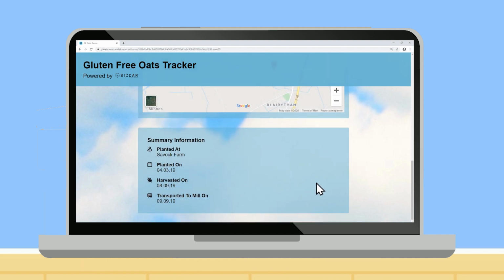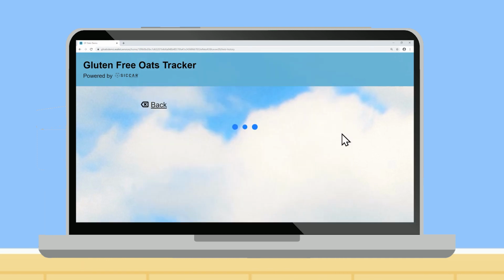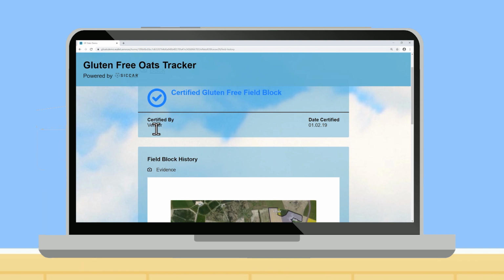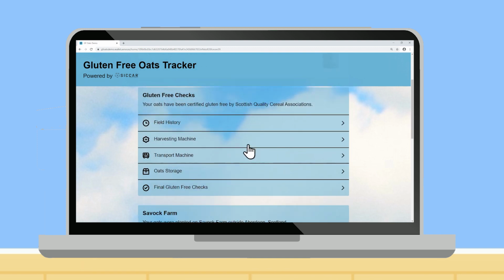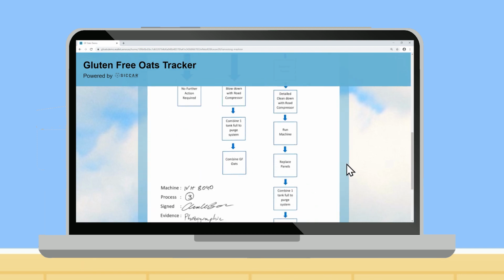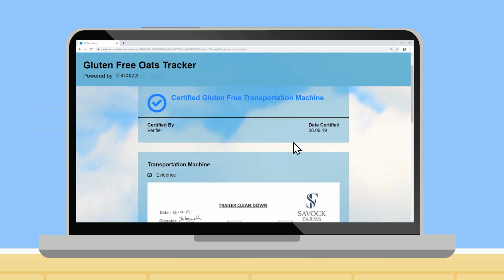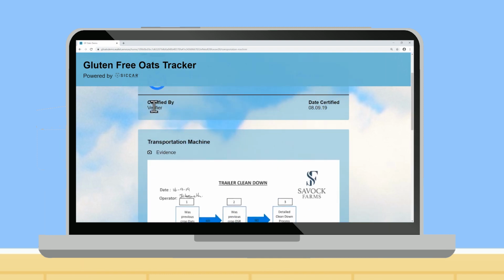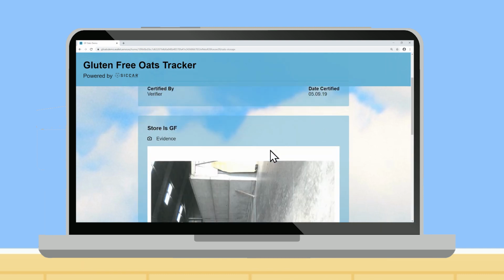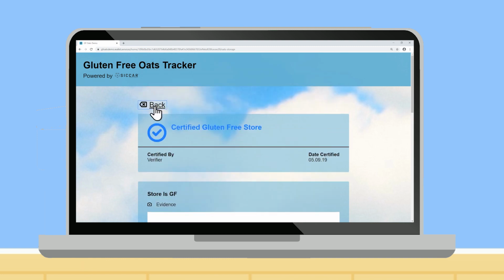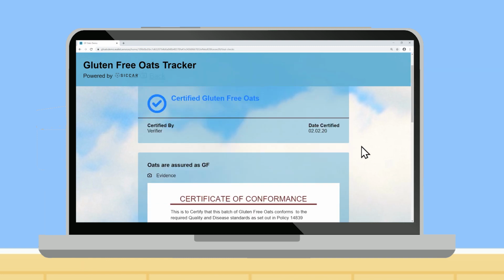From a QR code on the product's packaging, people can see evidence about the oats' provenance, such as where and when they were grown. They can also see public data from the ledger which proves the oats' gluten-free status at different stages in the growing life cycle, such as the field history, evidence that the harvesting and transport machines were cleaned down properly, that the store was gluten-free, and that the final checks were passed.